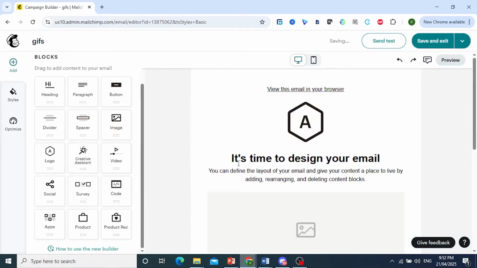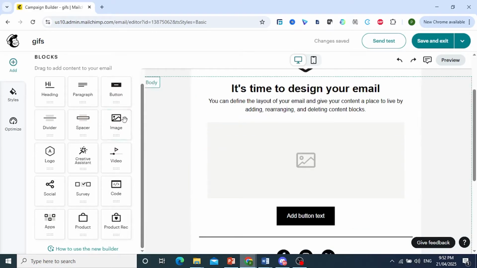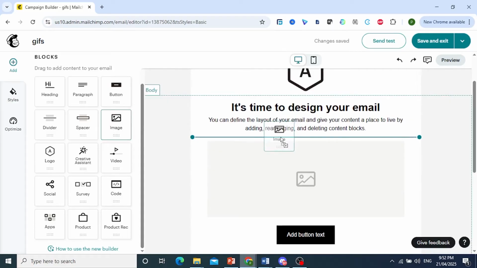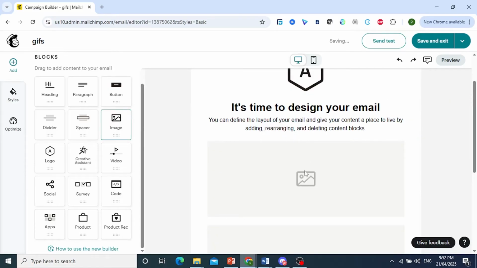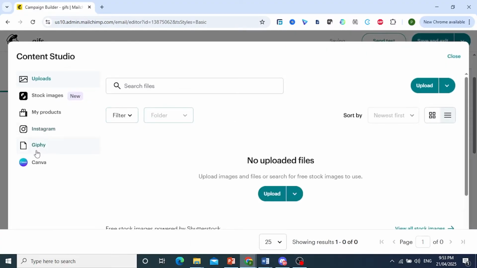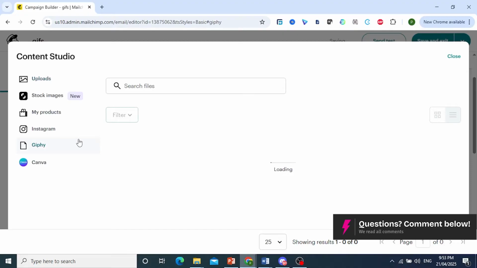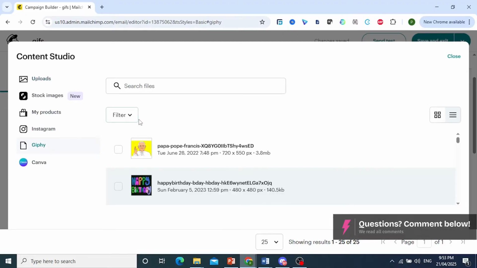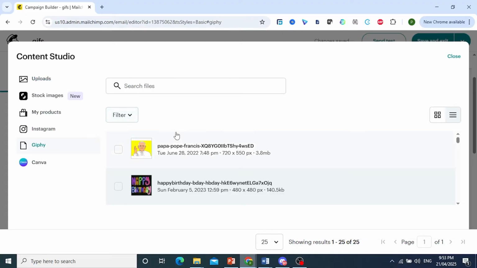Now here you see image, right? You just drag and drop this. So here, I drag and drop the image. If you don't have this image thing, it's okay. You just drag and drop it, right? And click on add image. And here you'll see Giphy. Click on Giphy. And here you can go ahead and search for files.